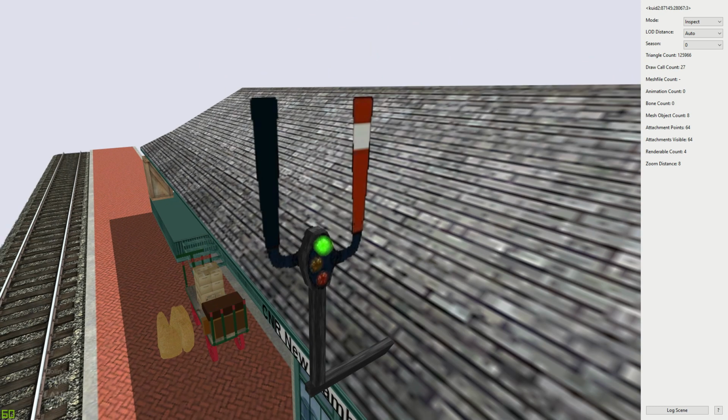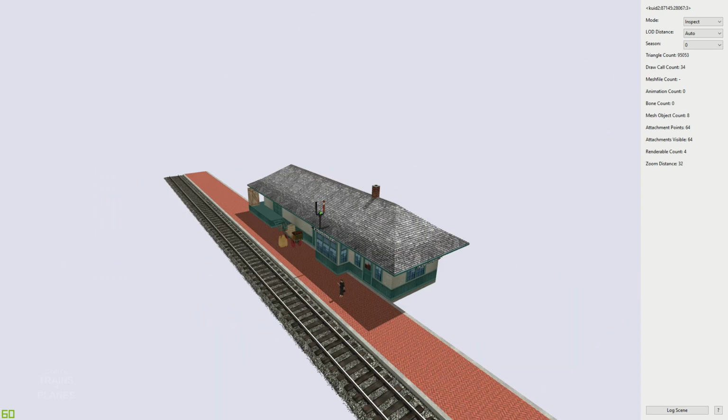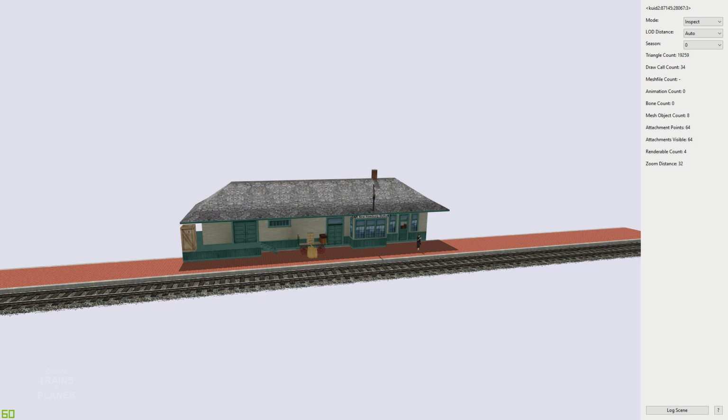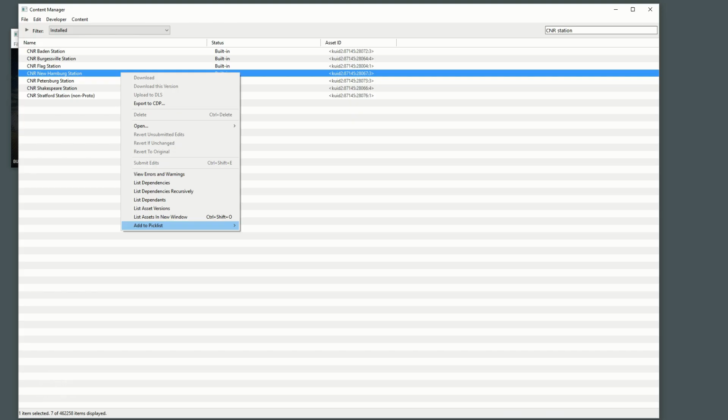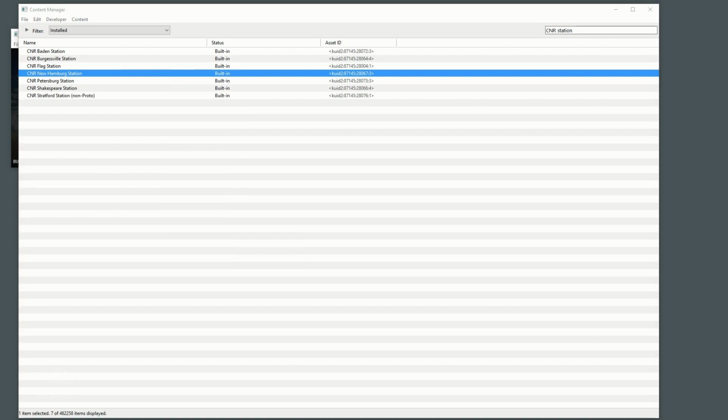I'll cover pick list fully in a separate video later. But just quickly, if I find something I definitely want to use, I can add it to the pick list from right here. Let's say the Hamburg station. Just right click, go right to the bottom of the screen I've just opened, position over the add to pick list menu option, and it will provide a menu of pick lists I've already created.